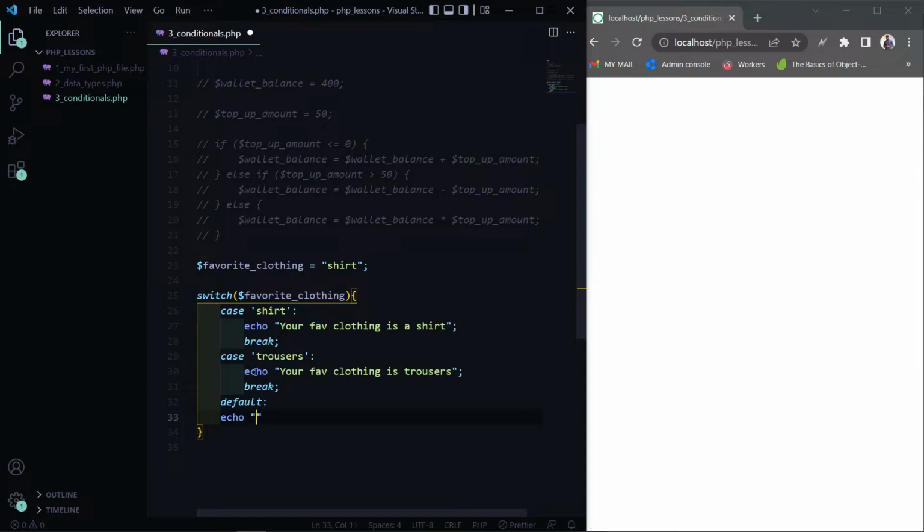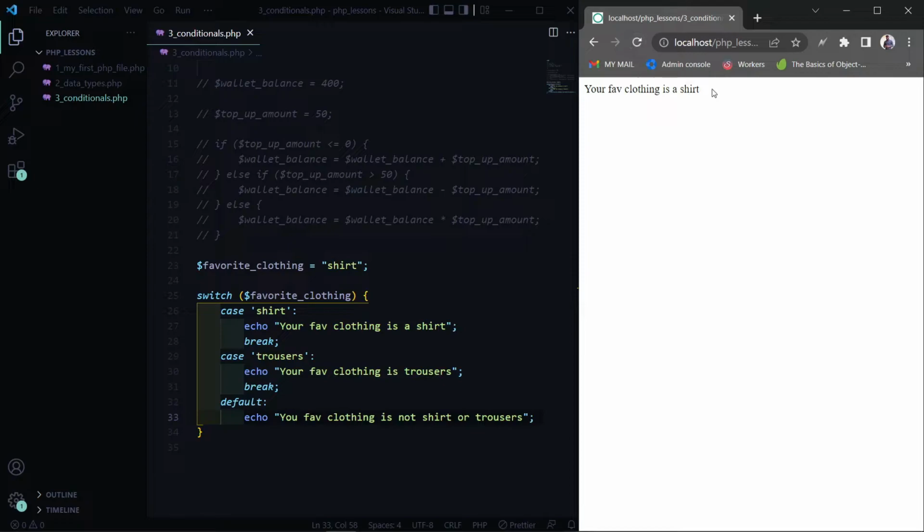your option is not there, right? We say your favorite clothing is not shirts or trousers. Okay, so let's quickly reload the page and see what's going on here. Okay, so your favorite clothing is shirt.